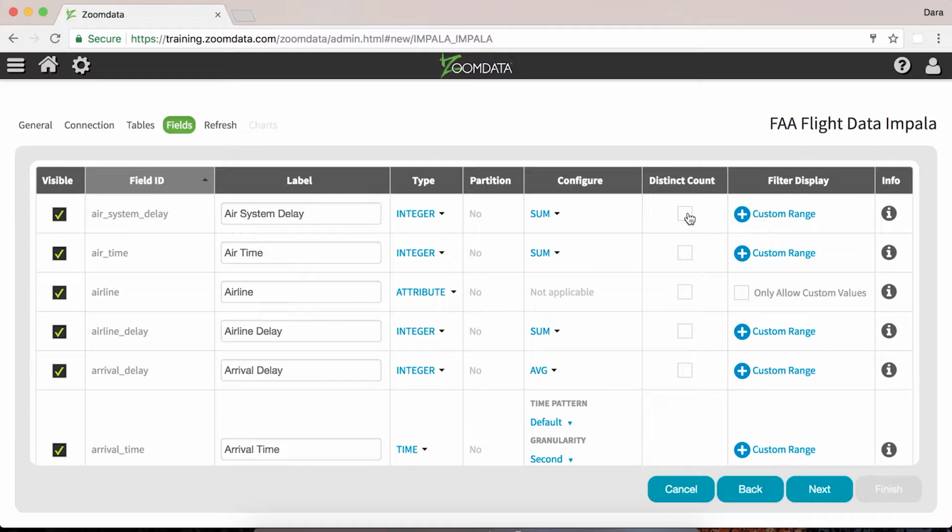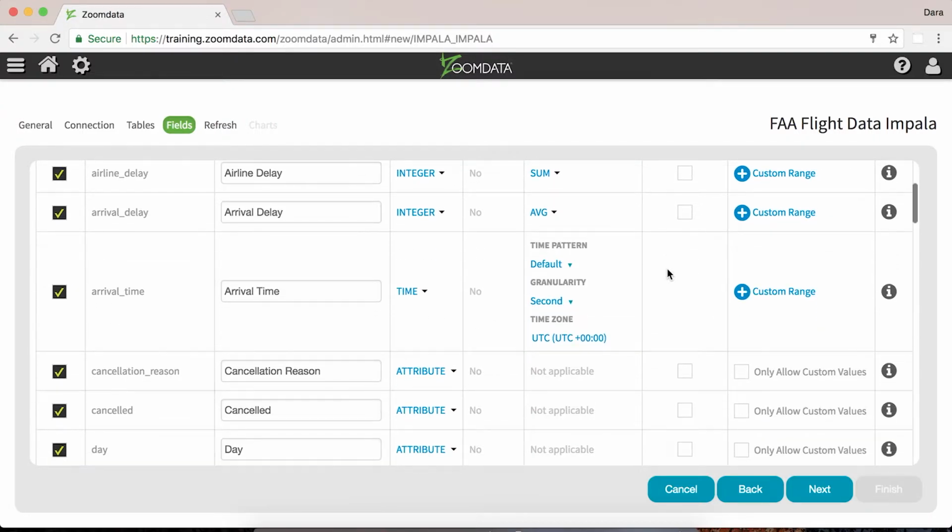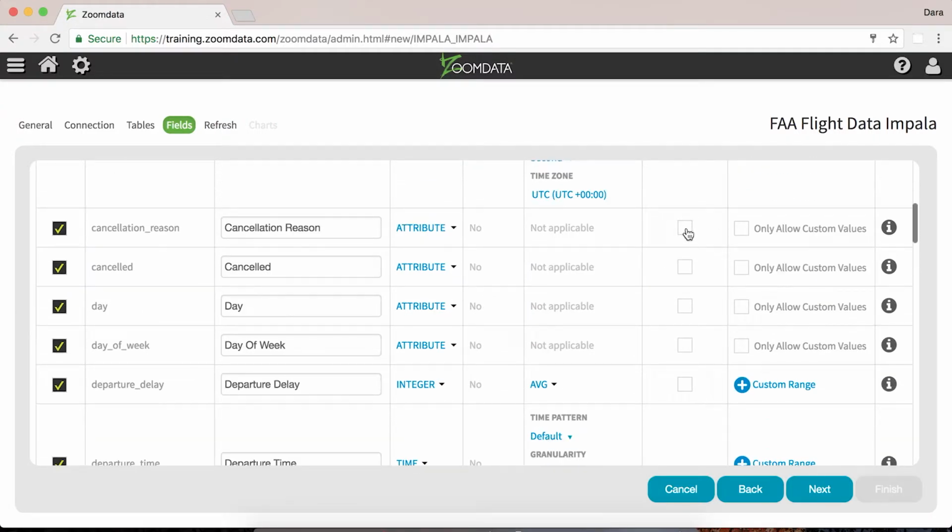Over here is distinct count. What this will do is it'll bundle duplicates into one count. So for example, if you have 500 flights, and you set up cancellation reason to distinct count, maybe of all those flights that were canceled, there were 3 different cancellation reasons, so the distinct count will be 3, even though the total count is 500 because there are 500 flights.